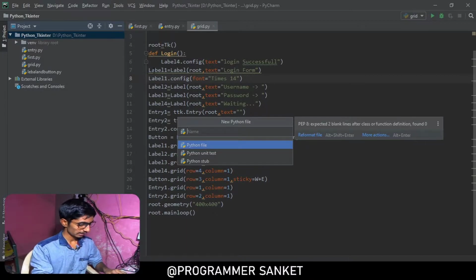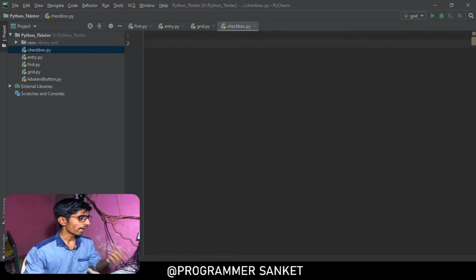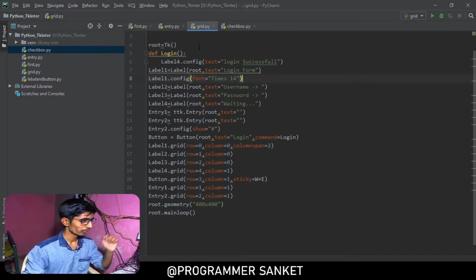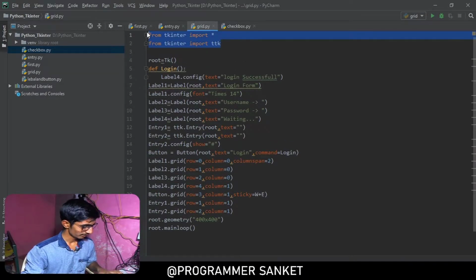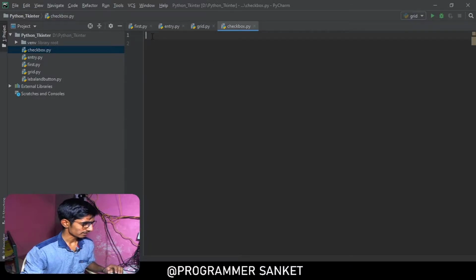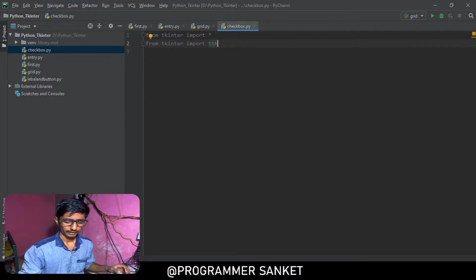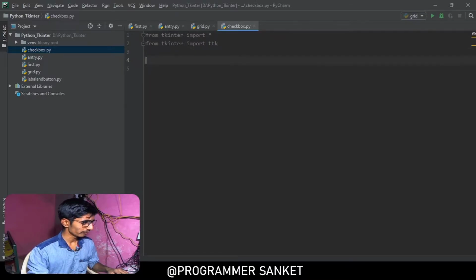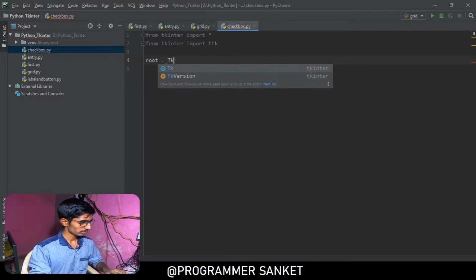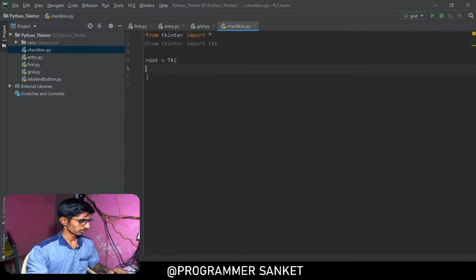Let's first create our checkbox, and see how it's going to work. First of all I need to copy my first two lines and paste them here. Our main variable is root, and root is equal to Tk, and in the Tk let's set it up.